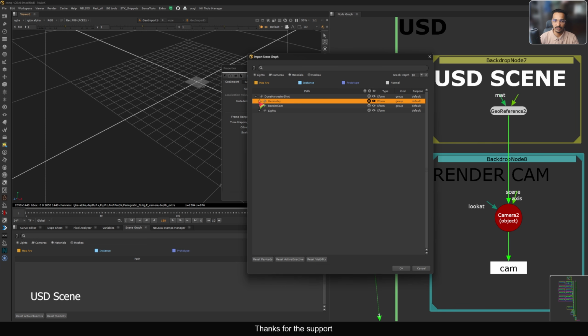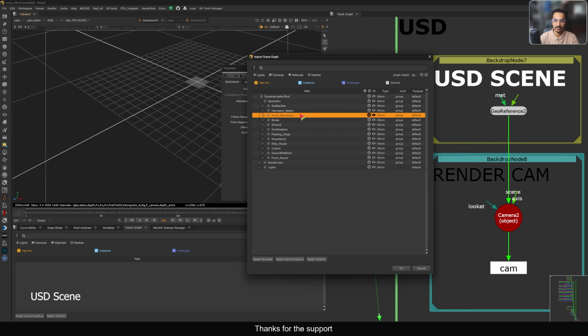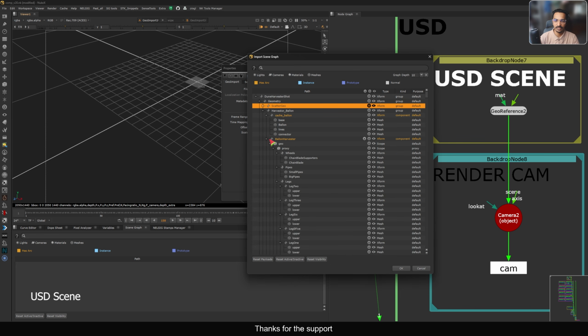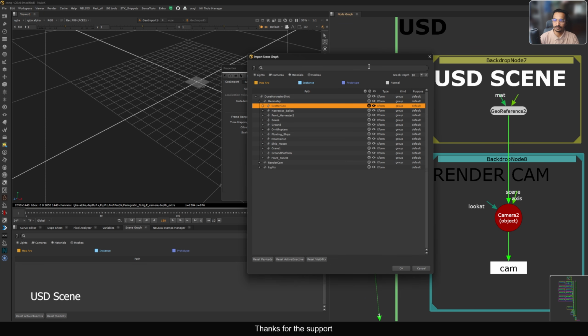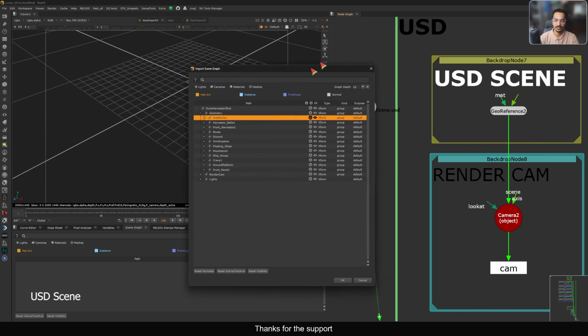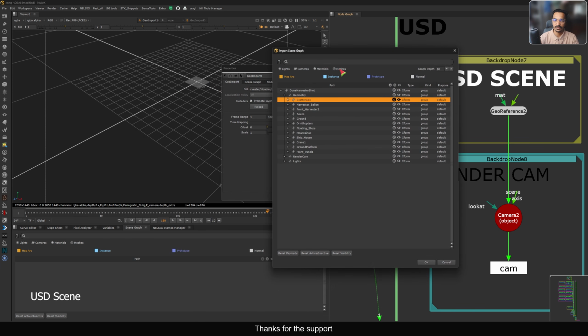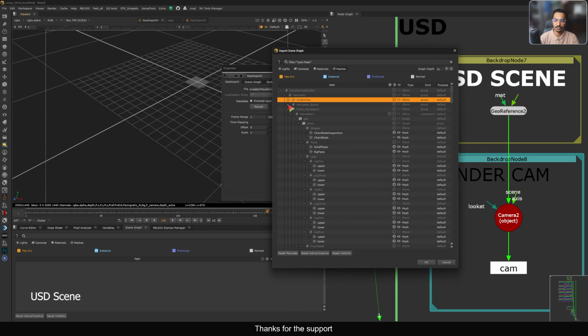If you go to the geo, we have all these: scatter, balloon, front, box, ornithopter, floating shape, mountain shape, crane, ground, platform, front panel, all those. If you open, you can see all the prototypes and everything. You can see materials and all. So this is USD. You can isolate whatever you want. If I select mesh here, it will only show me the meshes.